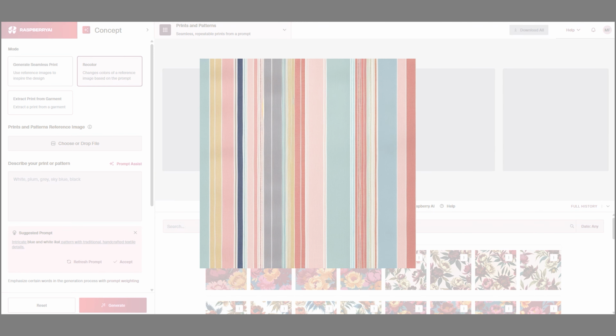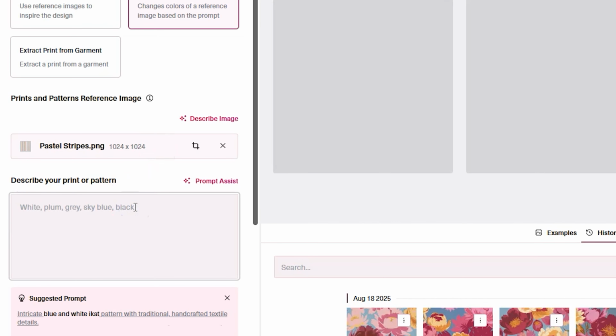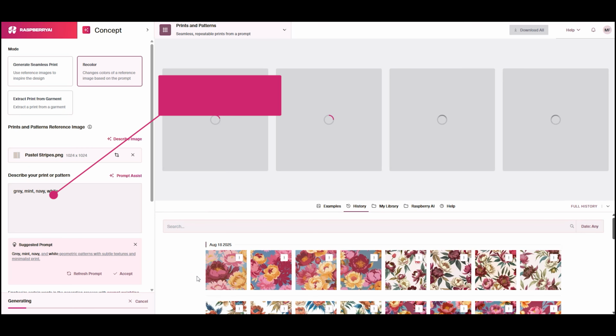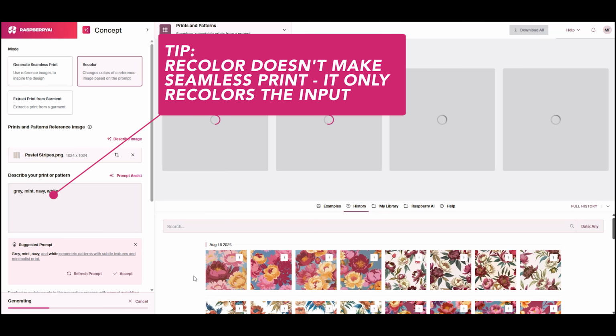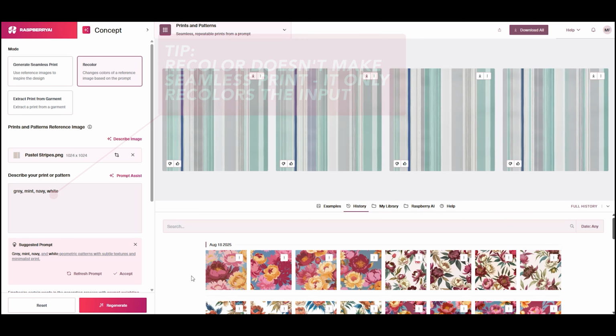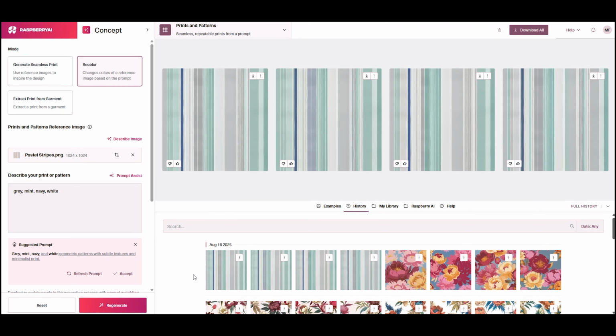I'll upload a stripe and write the new colors in the prompt box. Gray, mint, navy, white. Tip: Recolor doesn't make seamless prints. If your input isn't seamless, run it through Seamless Converter. The outputs change the colors of the original print for rapid visualization.